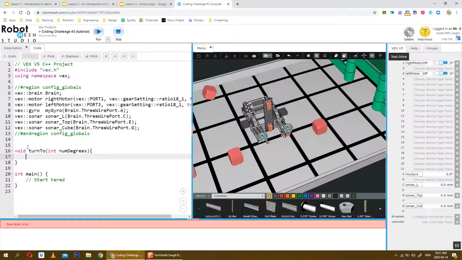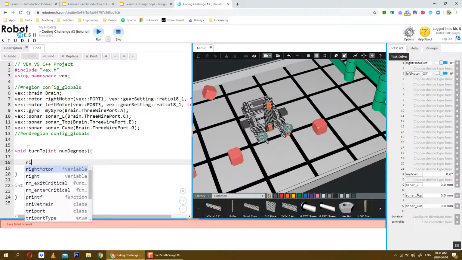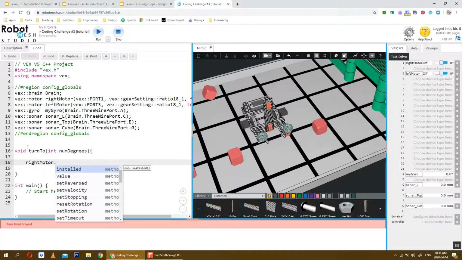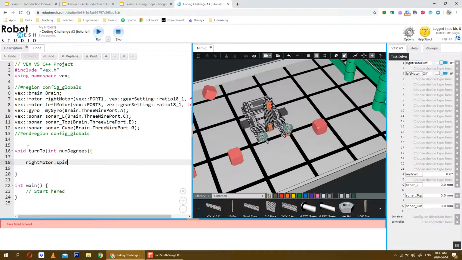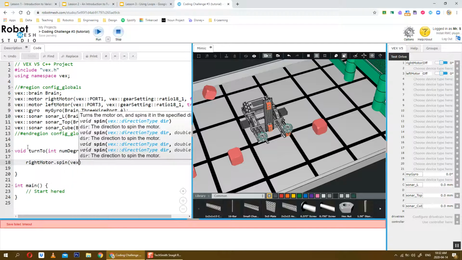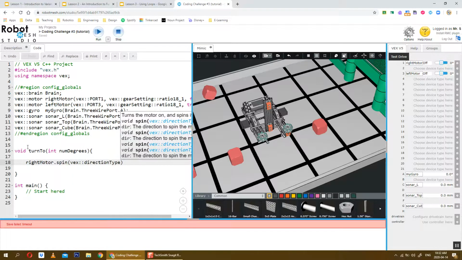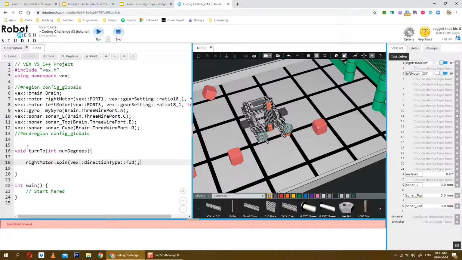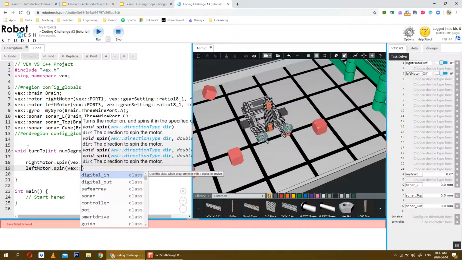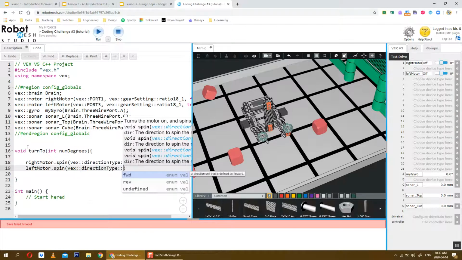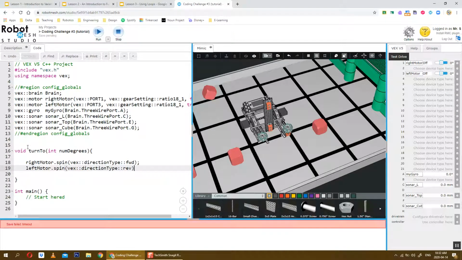So this is where we're going to actually need to do, what we could do is we could say, okay, well, right motor dot spin, and then we pass in the vex direction type forward, and then we have left motor dot spin vex direction type reverse. That'll give us a turn.